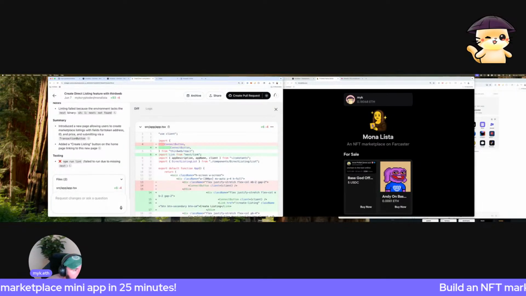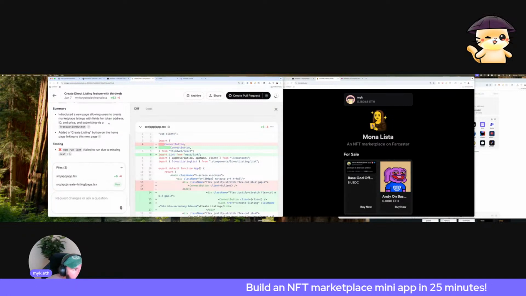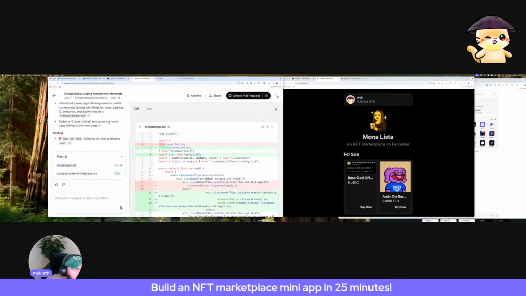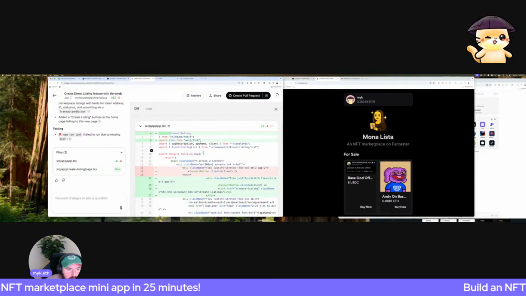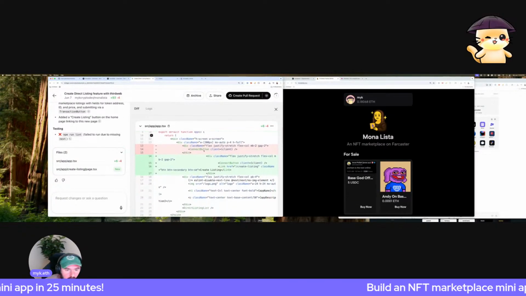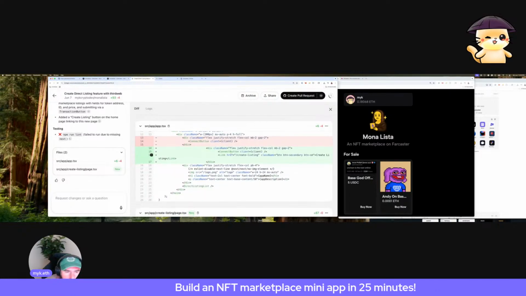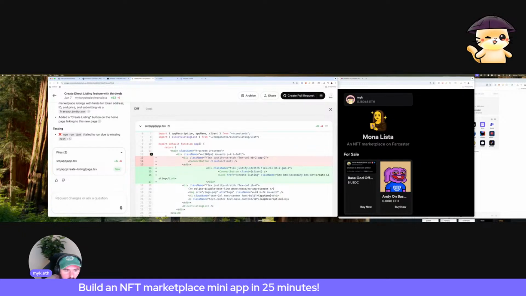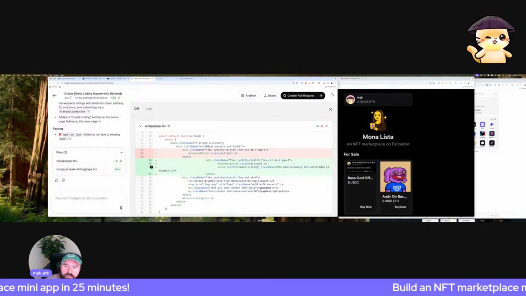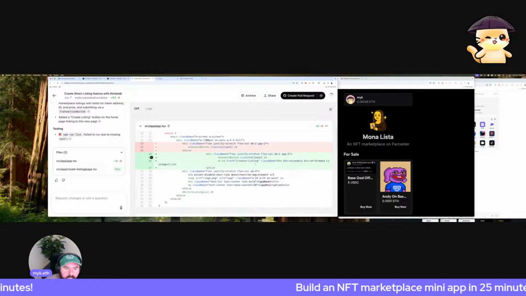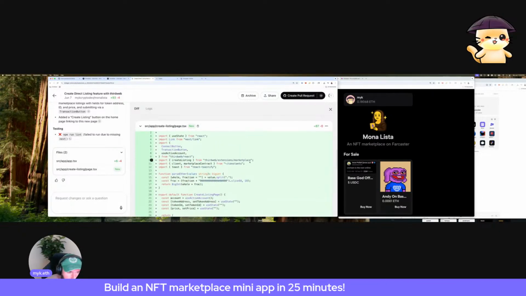Introduce the new page allowing users to create marketplace listings, fields for token address, ID, and price. Create a listing button on the home page. All right, let's see what it looks like. This looks unrelated here. All right, so this is just a button under the connect button that takes you to a create listing page. I guess that's fine. Not really a huge fan of where that's placed, but whatever.